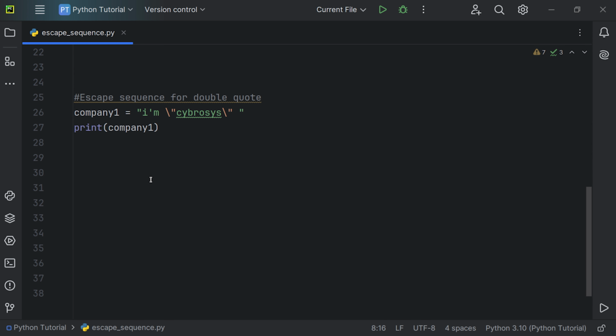So this is how we manage the escape sequences for a string in Python. I hope this video clarifies how to manage the escape sequences in Python.